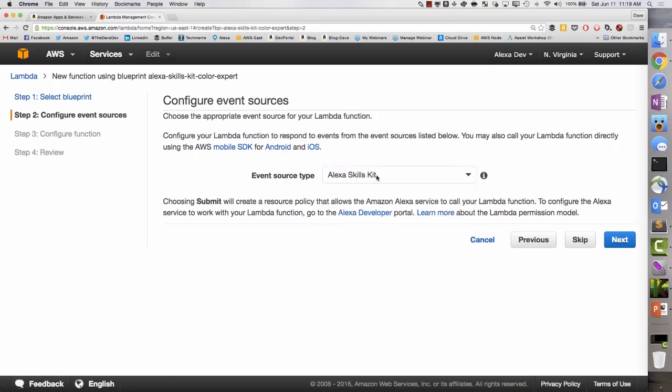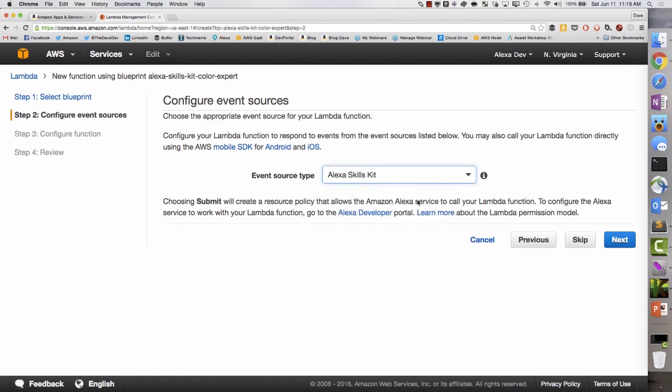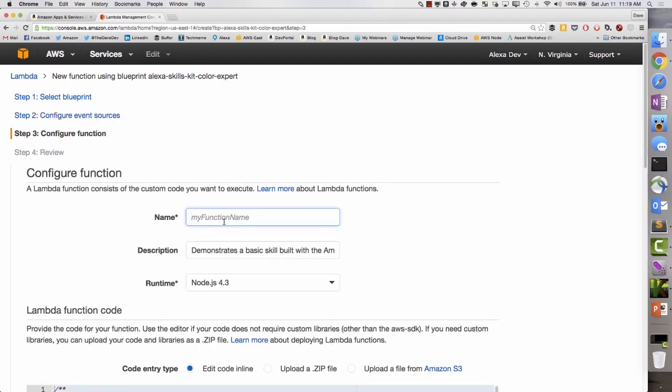Now, an event source type is important for Lambda because this is what's going to set up the secure communication. So if you are creating your own cloud service, you will need to provide an SSL cert. If you are using Lambda, you will not need to do that step. You can simply click on the event source types. We're going to say next. We're just going to say this is my color picker.